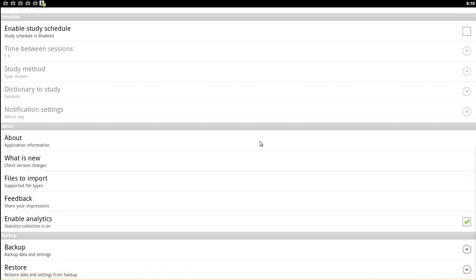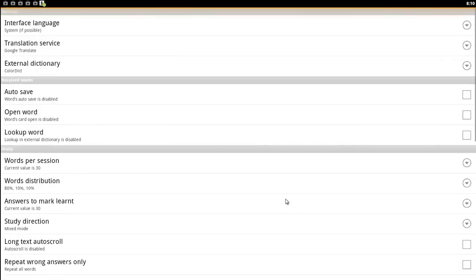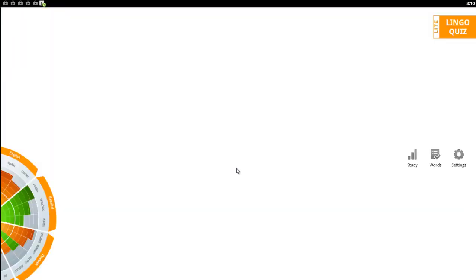That's pretty much it. If you want to practice your language study, Lingo Quiz is an excellent choice, as you have a lot of words you can practice with, and also you can improve dictionaries all the time by using those online services. All you have to do is have the will to learn the new language.